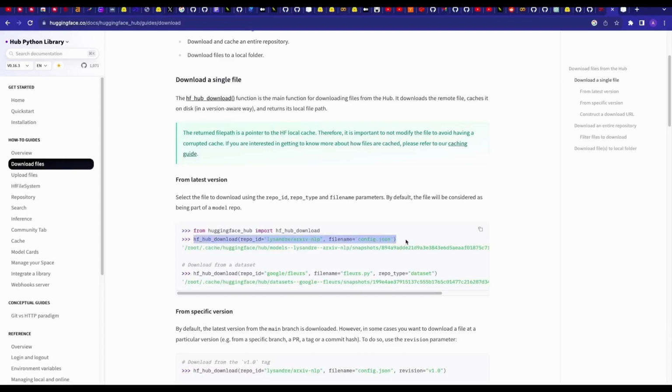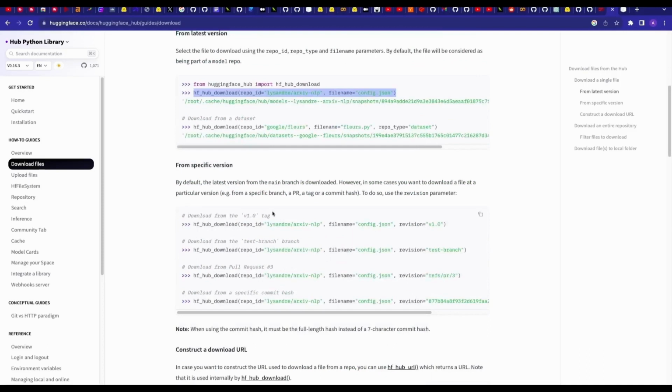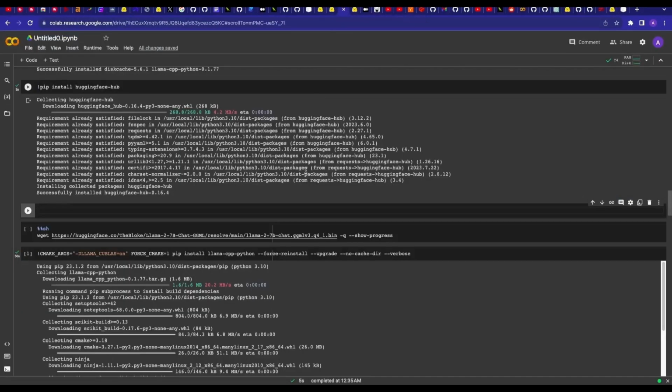So another cleaner way of downloading the models from the repository is to use the Hugging Face HF Hub download module, which is part of the Hugging Face Hub library. So we don't have to use a makeshift wget without any progress bar to download the repositories, we can directly use HF Hub download. We just need to pass the repo ID along with the file name that we want to download.